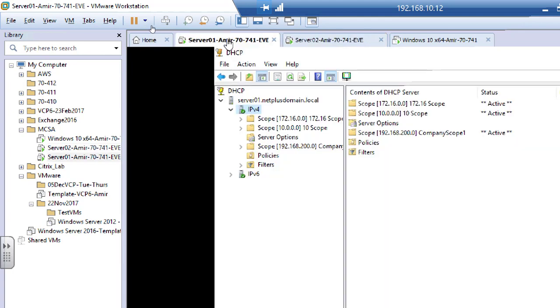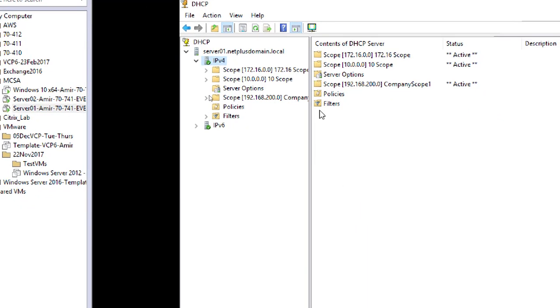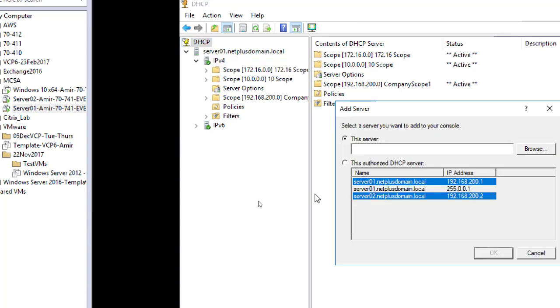So anyway, server 1. Just click this and add server. Why are we doing that? To communicate from one server to another server. Especially we are doing it for the scope DHCP failover. For the DHCP failover lab, we need to see the second server in the same console as the first server. So click add server.